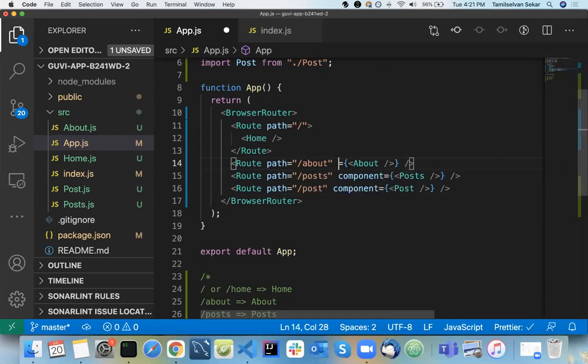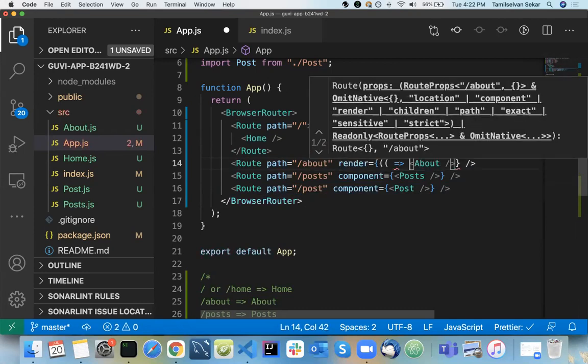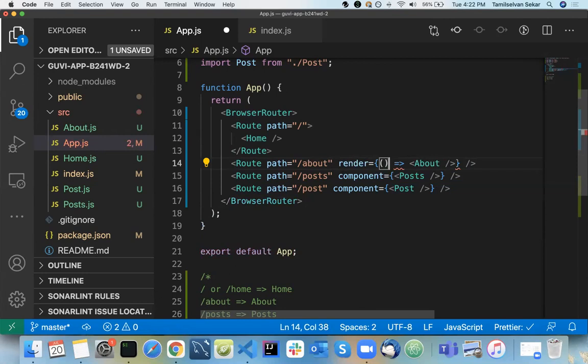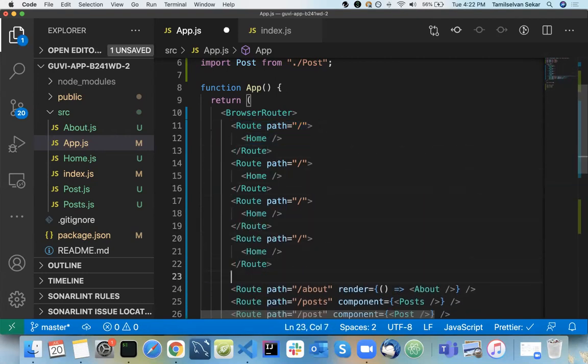Oh, it's not typing. So we need to have render here, and here we need to pass in a normal function, like this. Either way, both are going to work the same. I'll follow this syntax. So basically we follow this.